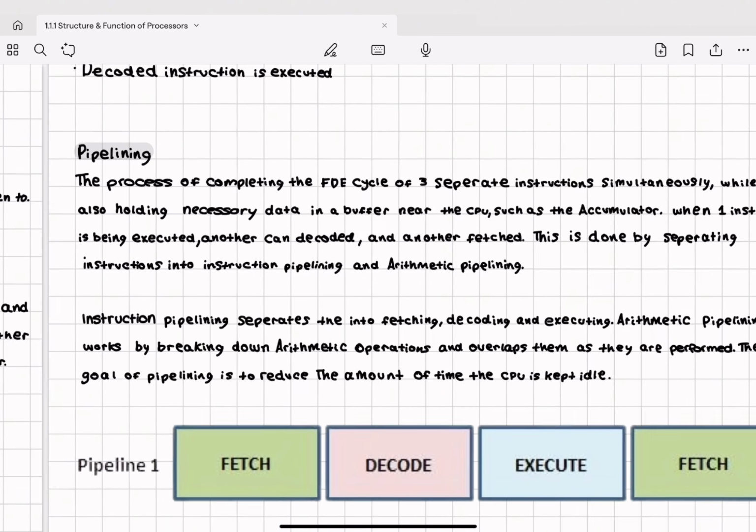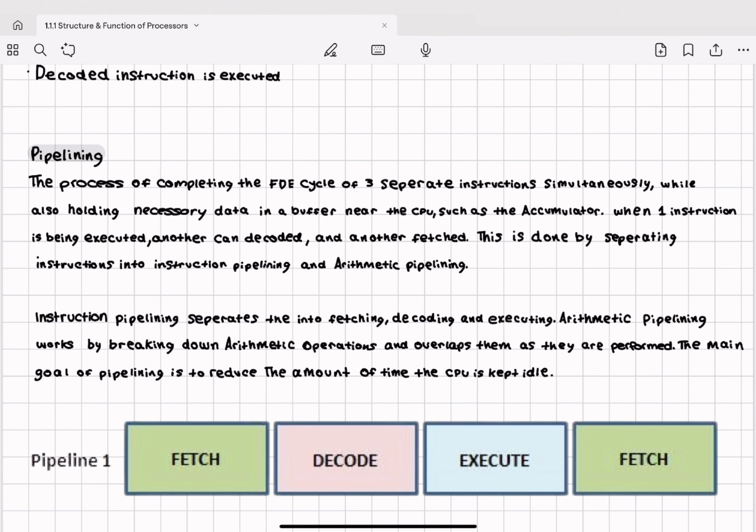You also need to know what pipelining is. Pipelining is the process of completing the FDE cycle of 3 instructions simultaneously. So executing 3 instructions at the same time, kind of, while holding the necessary data in a buffer near the CPU, such as the accumulator. So while one instruction is being executed, a different one is being decoded, and another one is being fetched.